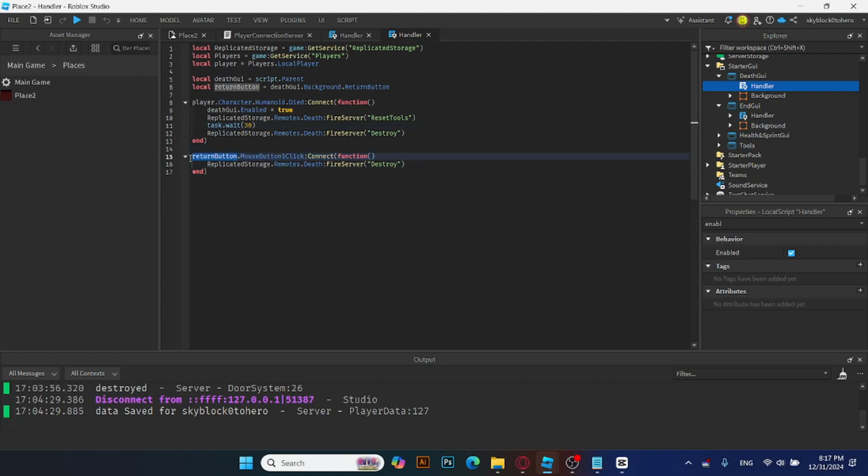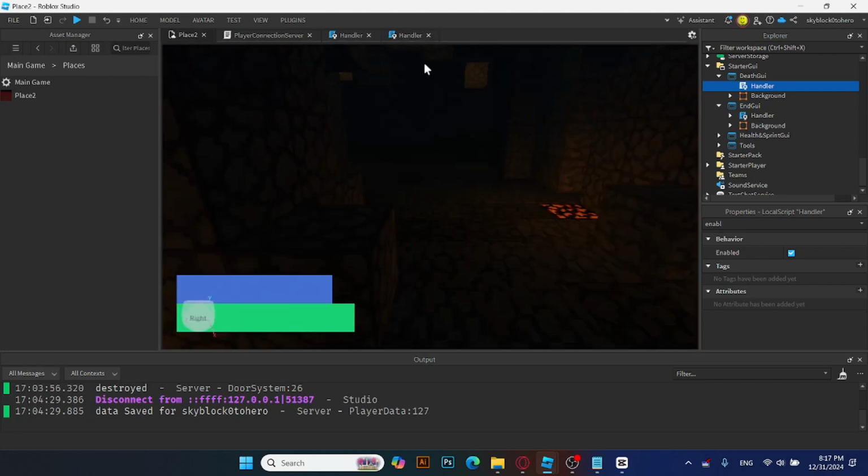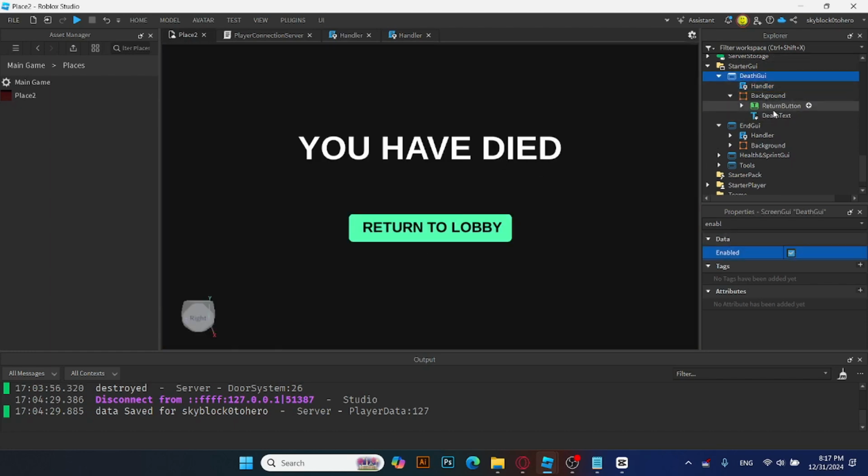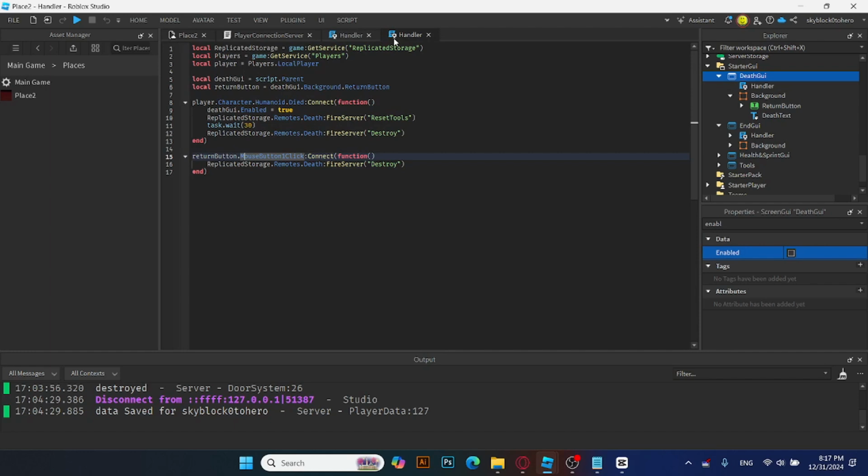You can also return the players to lobby if they click on the return button that you can see over here. This button. And now, let me turn off the image.